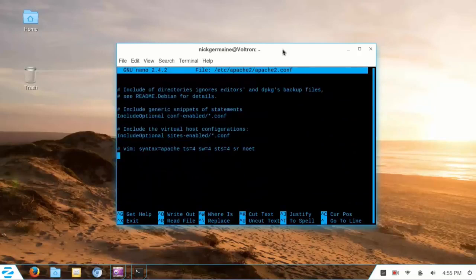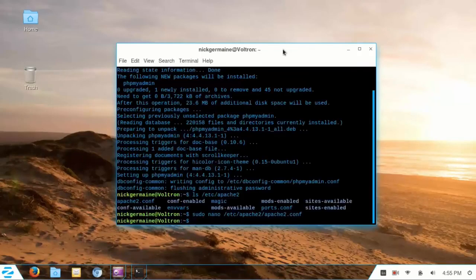And write include /etc/phpmyadmin/apache2.conf, and then Control O to save, Control X to exit, and then restart Apache 2.